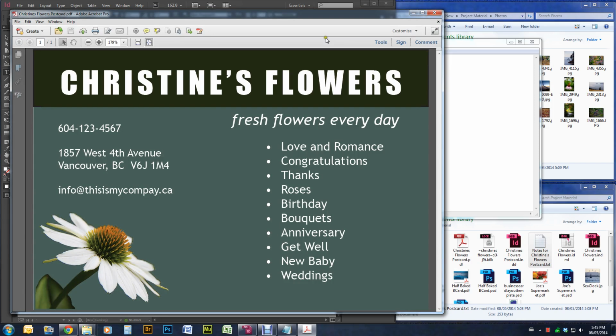And there is our final file. Now you can see when we look at the size that this is now 6.25 by 4.25 inches. And our final postcard will be 6 by 4 inches. So what that means is 1/8 of an inch will be cut away all around this postcard. And that postcard, for a one-sided postcard, is now ready to send for printing.